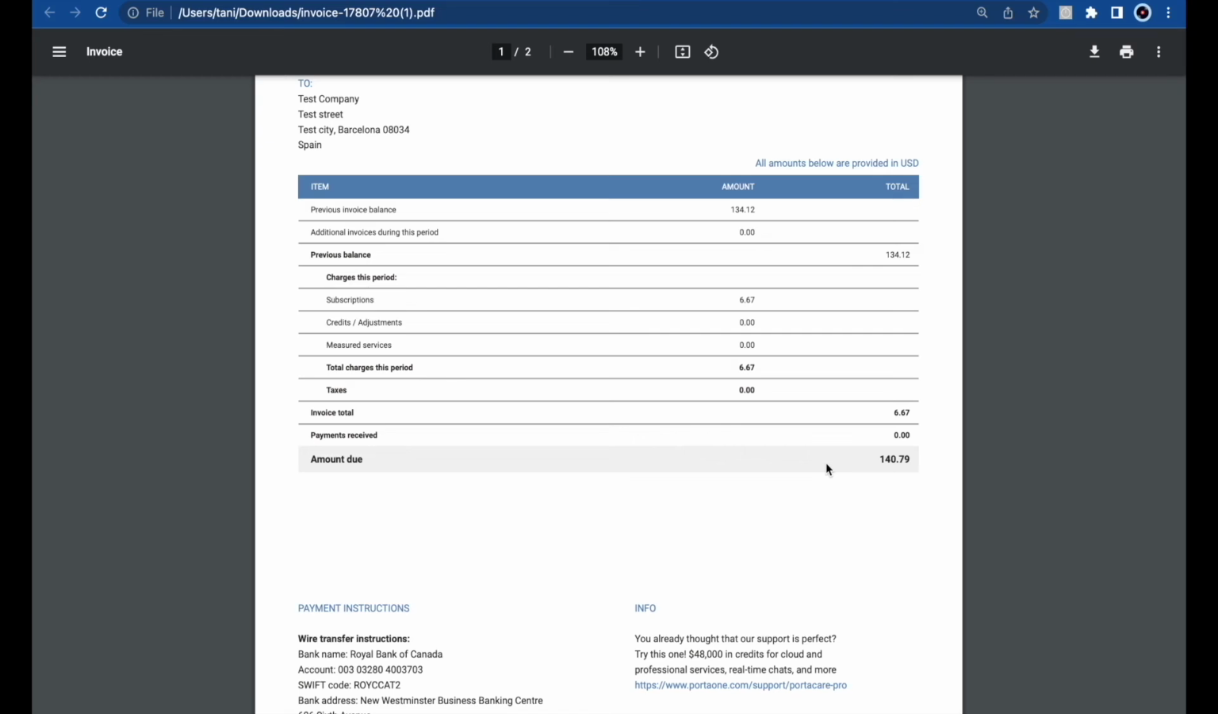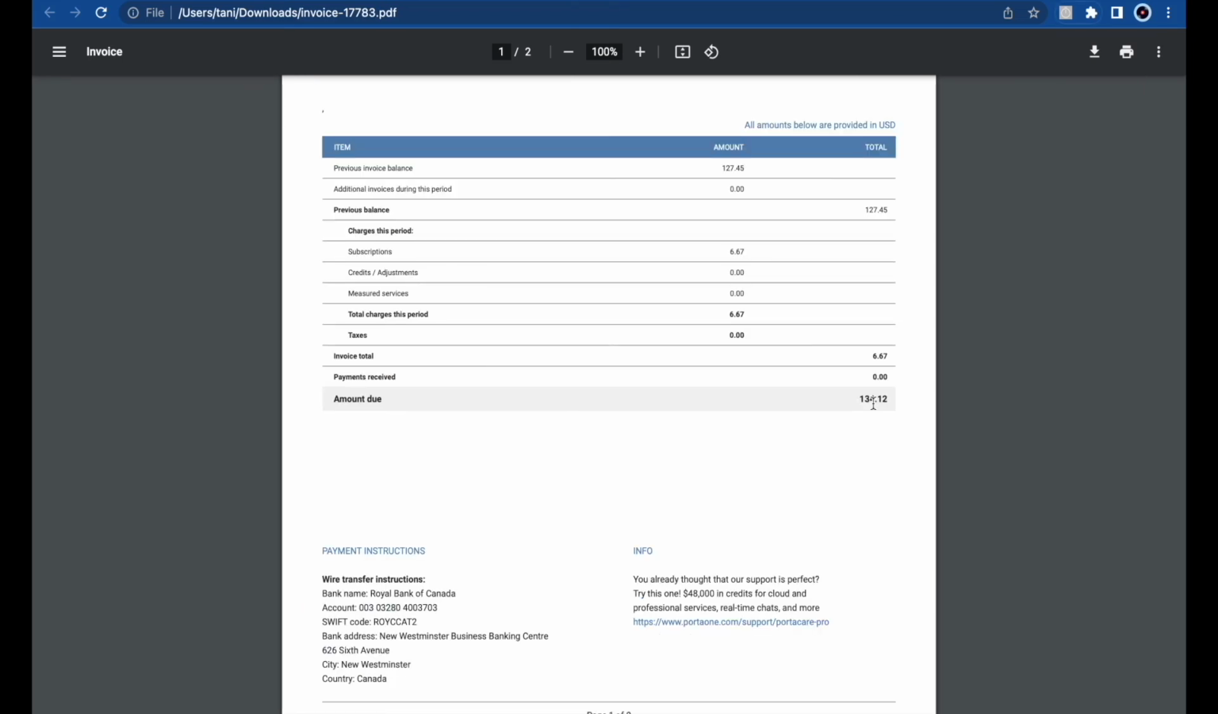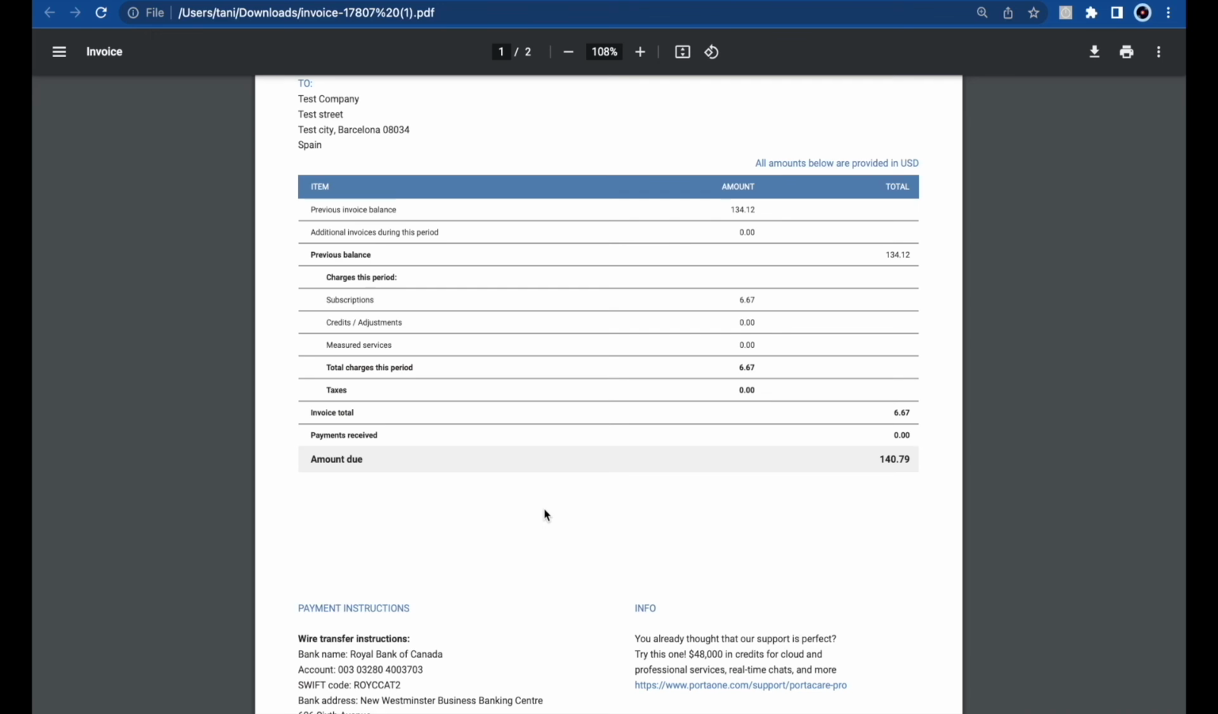It is the amount that the customer has to pay in order to pay off all of the invoices issued to date. If we are talking about the customer's first invoice, the invoice total and the amount due will always coincide. If we are talking about customer's second, third invoice, etc., then we also need to take into account previous balance in order to calculate the amount due. The amount due is calculated as the sum of previous invoice balance and invoice total minus the payments received during the period.